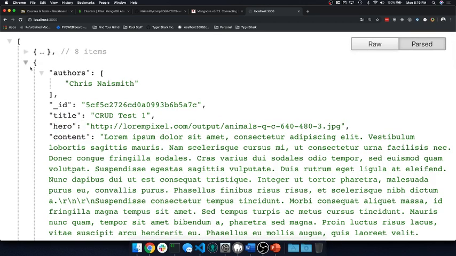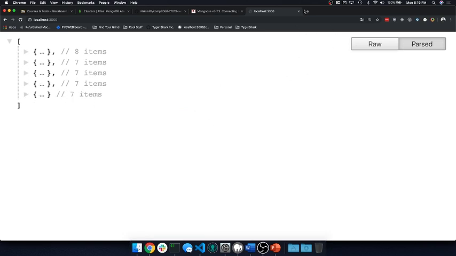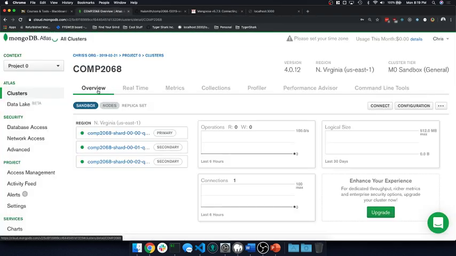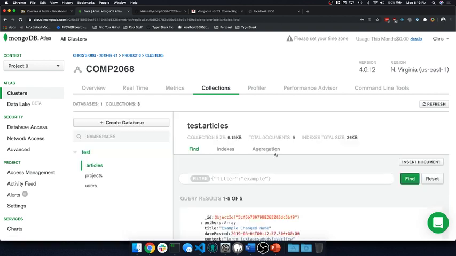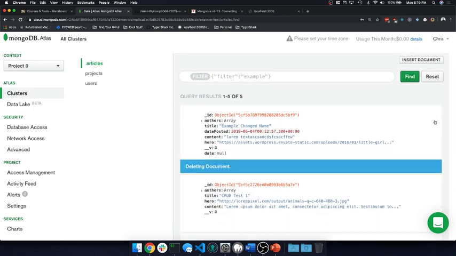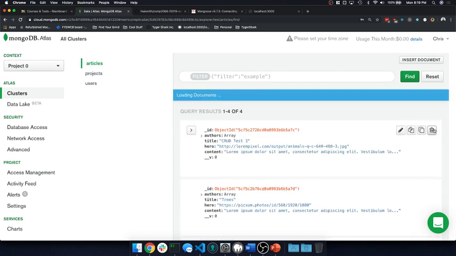So then there's another one. So I have quite a bit. I have 5 different articles. I'm actually just going to delete all of them. So if I go into my cluster, go into collections, it's going to retrieve a list of databases and collections. But for us, we'll get nothing. Correct, you will get nothing. That's what should be happening. I just kind of forgot to wipe this. So I'm just going to delete these.